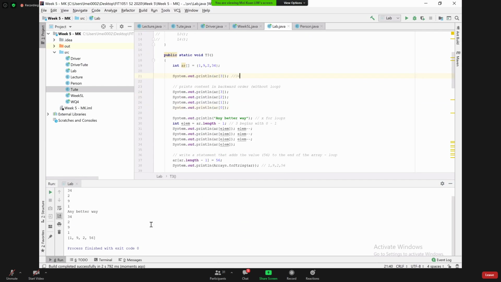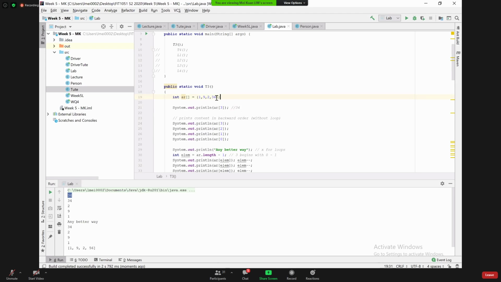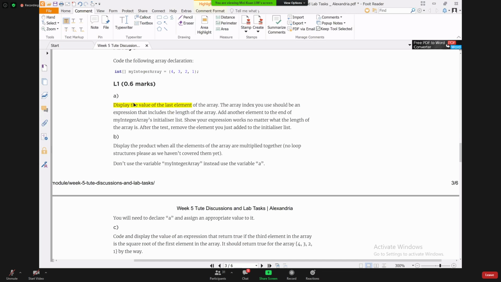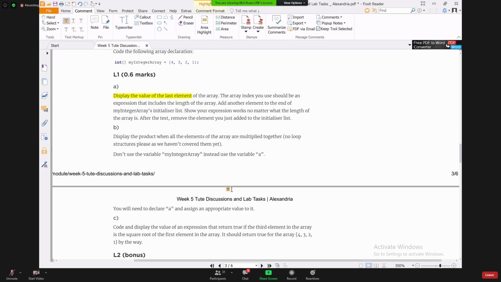Bingo, right? So what Mr. Chu is gonna do is just increase this, and I ask you, is this the last element now? No, because it will still give you 34, right? So this is not a nice way to get the last element. How? Just call ar.length, use .length. This whole grandmother story is just to tell you, hey, don't use a hard-coded index, basically use .length. All right, so this is your first lab task. Create an array, call it my integer array, display the value of the last element. After the test, remove the element you just added.